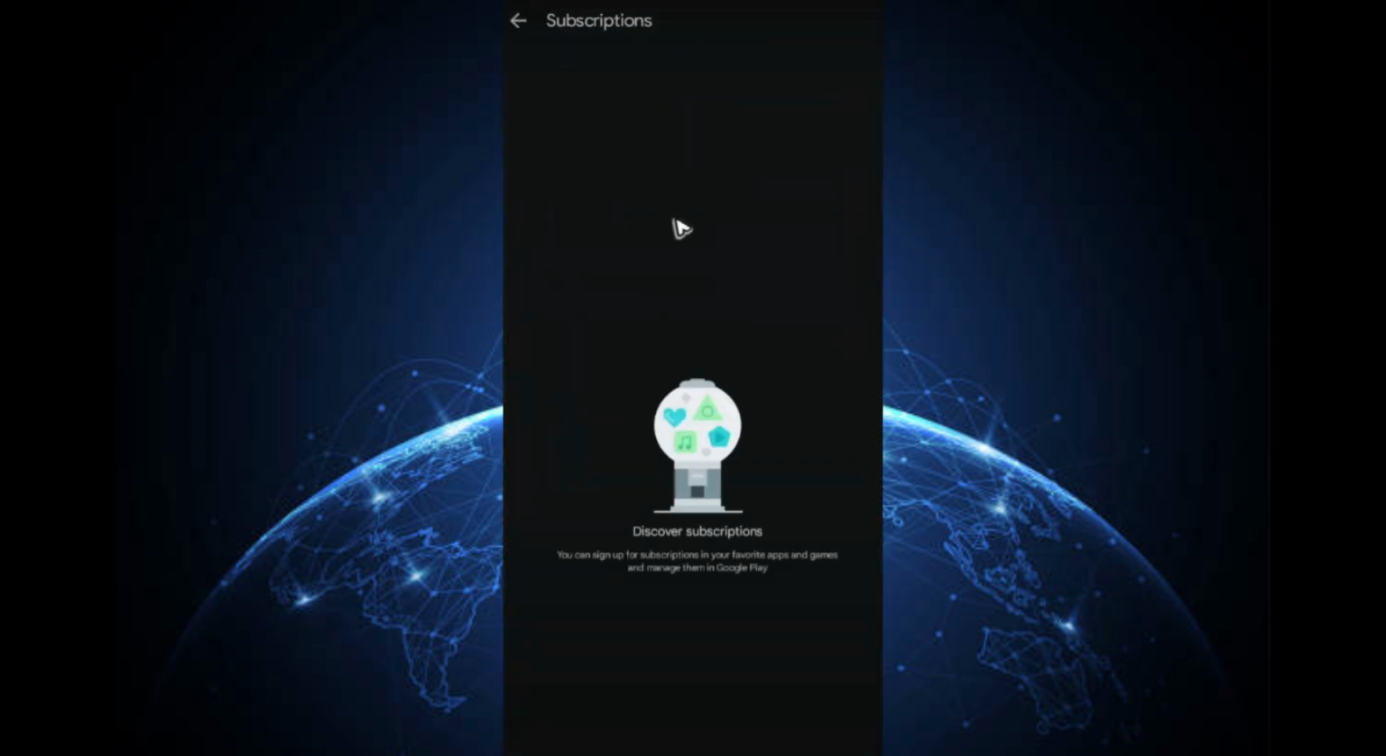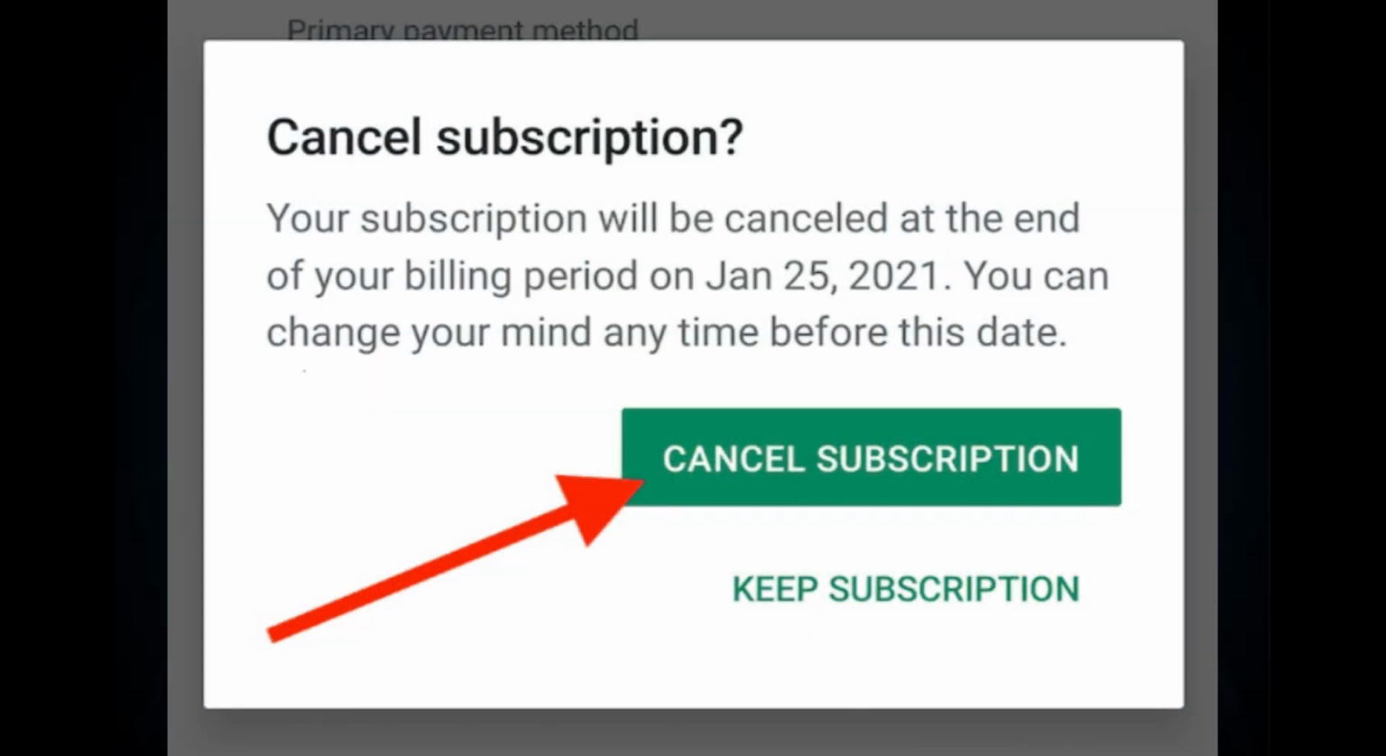Step 2. Now scroll through your active subscriptions and tap on Snapchat Plus. Step 3. Finally, tap Cancel Subscription and follow the prompts to confirm. You'll still have access until the end of your billing period.